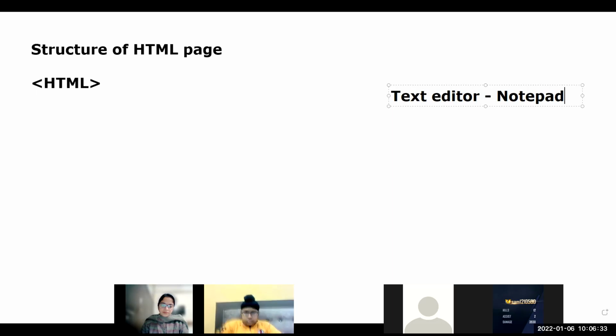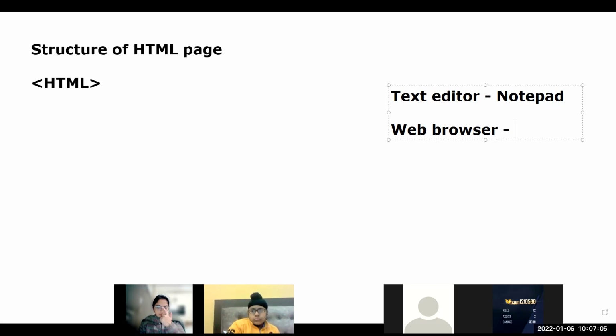When we open the notepad, notepad में स्ट्रक्चर क्रिएट करने के बाद you will open any web browser like Google Chrome or Edge or Opera or Safari, whatever browser is available in your computers, and open that notepad file that we had created in any web browser. That will display the page in the form of a web page.